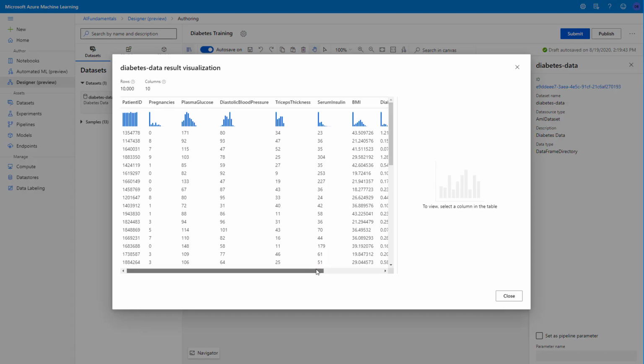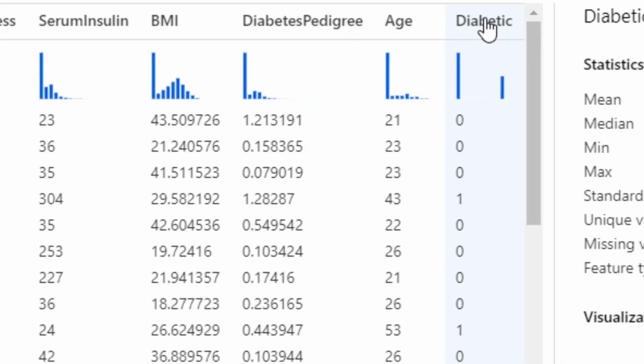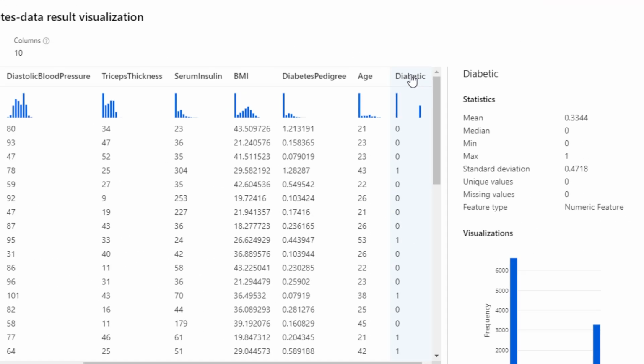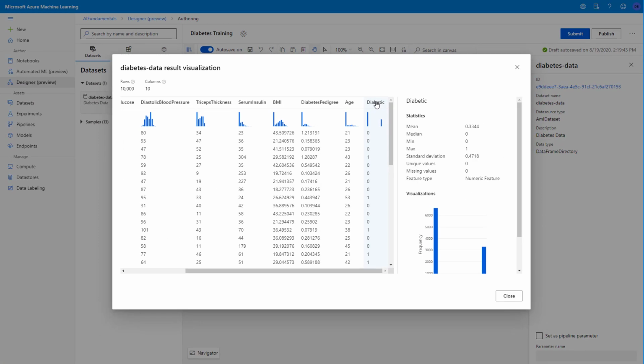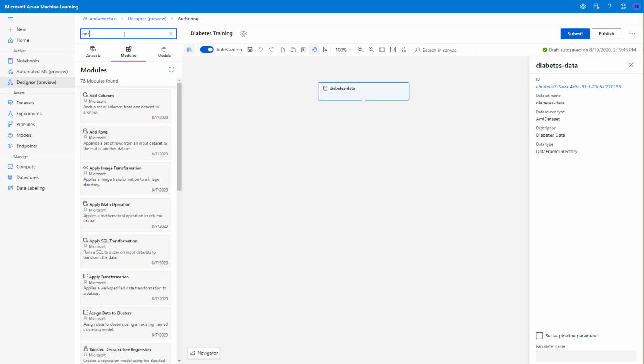If I select the diabetic column, note that it contains two values, 0 and 1. These values represent the two possible classes for the label that your model will predict. A value of 0 meaning that the patient does not have diabetes, and a value of 1 meaning that the patient does. Next, we will begin adding our transformations.